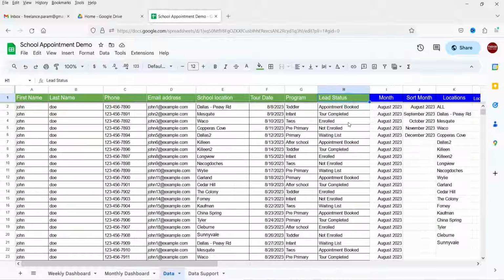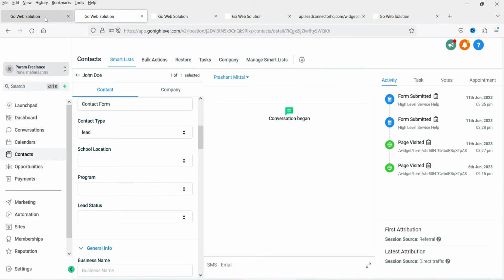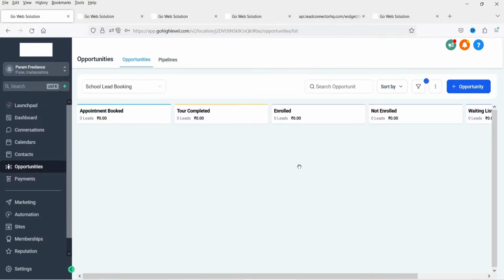Now next to that we have lead status. That is, there are different kind of status for the lead. When they book the appointment, the status will be appointment booked. When they are going to complete the tour, then it will be tour completed. If the student is enrolled, then the status will change to enrolled. If not enrolled, then it will be not enrolled. So we have created a pipeline in the GoHighLevel. Let me show you. This is the pipeline that we have created. And these are the stages: appointment booked, tour completed, enrolled, not enrolled, and waiting list.